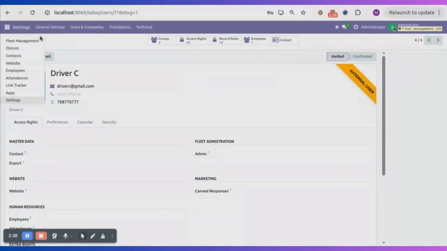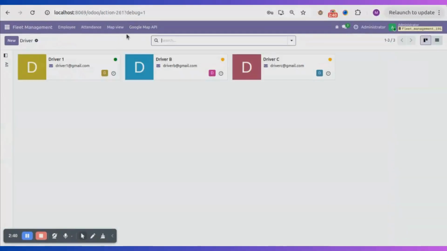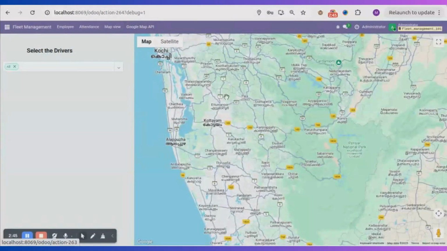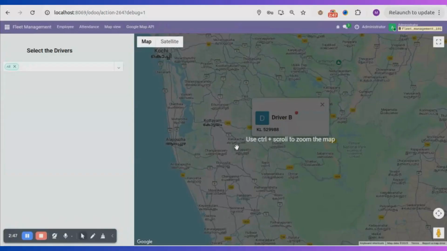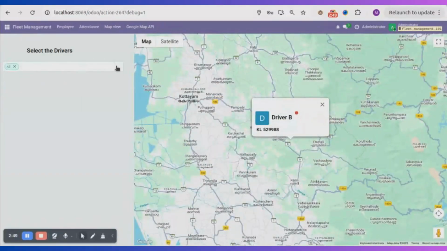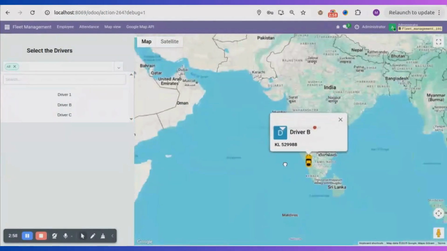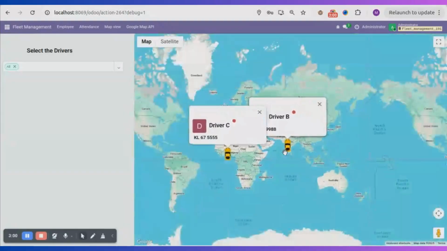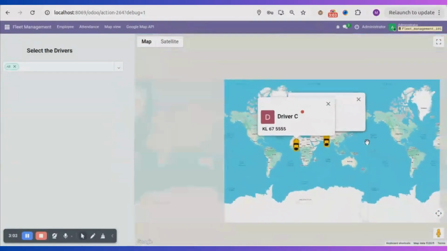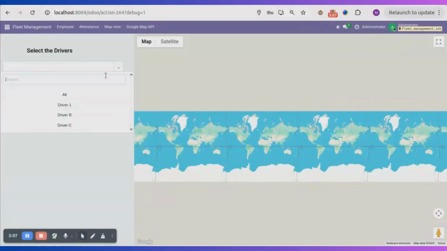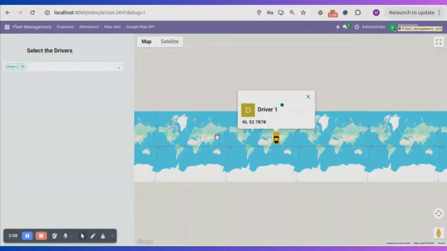And next I'm going to Fleet Management. Here you can see the map view. When the Google Map API key is set, the map will be shown here. There is a button like All, and the particular drivers. When you click All, all drivers will be shown. Here you can see driver B and driver C, all are shown here. And when I click a particular driver only, that driver will be shown here.